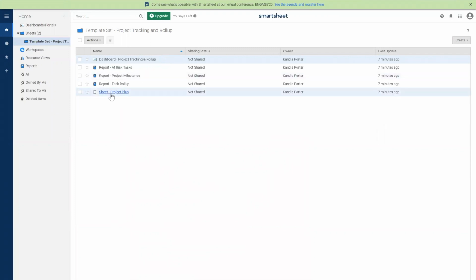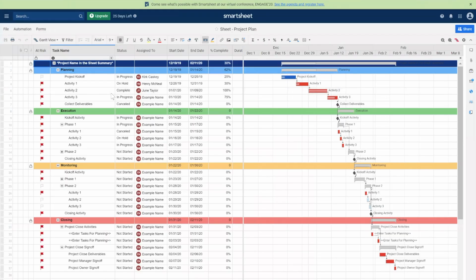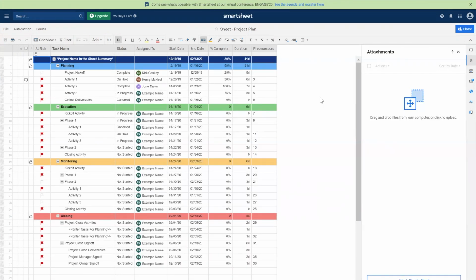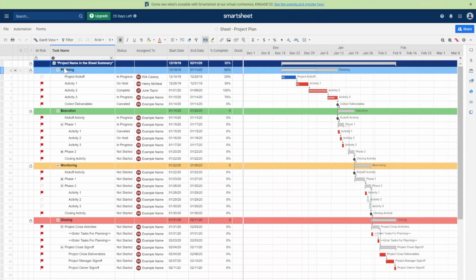I'll start by clicking on the sheet. And this is what it looks like. If you are familiar with MS Project, you can see that it looks pretty similar. Now, this is a template, so you're going to want to modify it to align with your actual project. And once you update this, all of your reports will update accordingly. This is set up by phases. You will see planning, execution, monitoring, and closing.